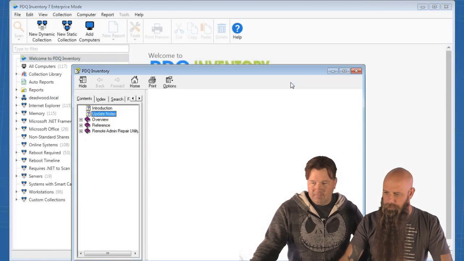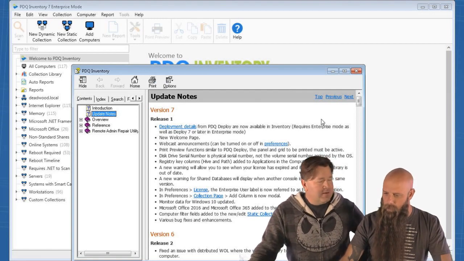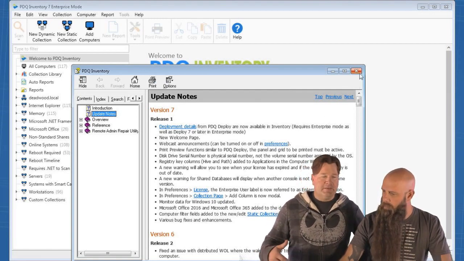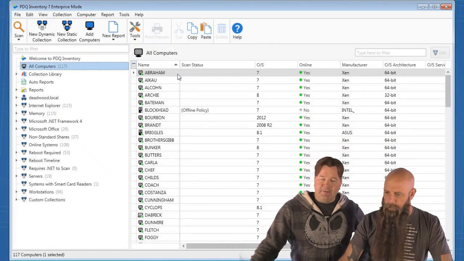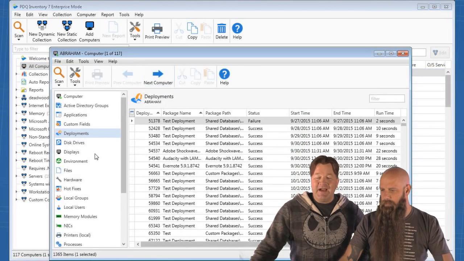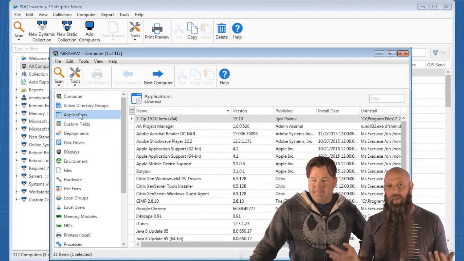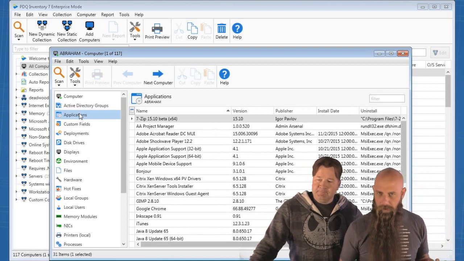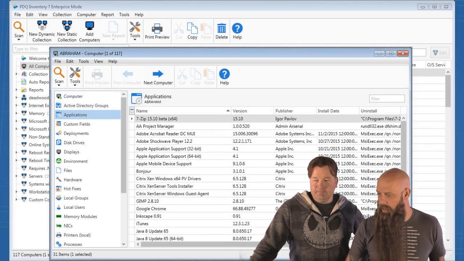What else is new? Let's talk about registry keys, Hive and Path. So now, let's say we deployed Firefox. Let's go look at Abraham. If we go look under applications, we now have the Hive and Path of where we actually pull that information. What does that mean? If you've all gone to the applications window before, it's one of the most visited pages in the computer window, the applications page, I should say.